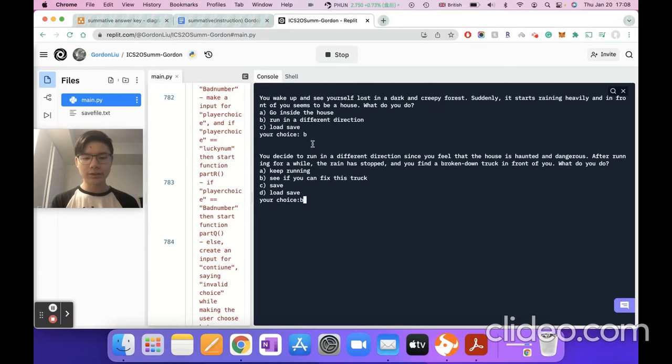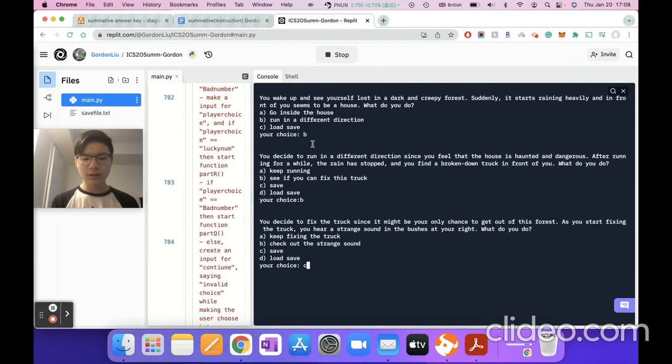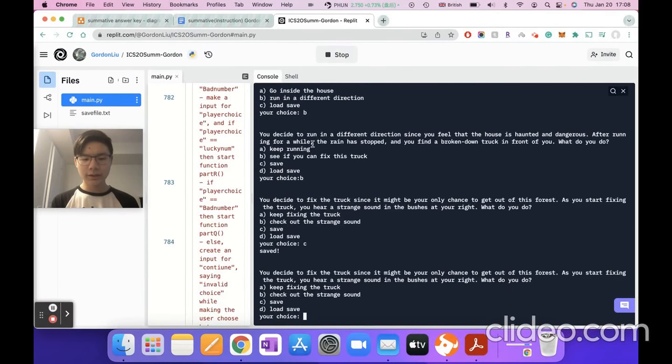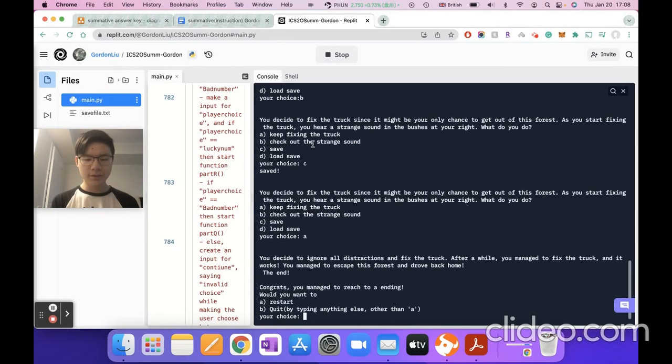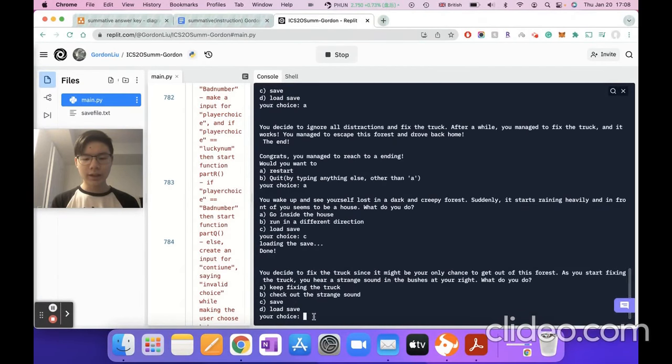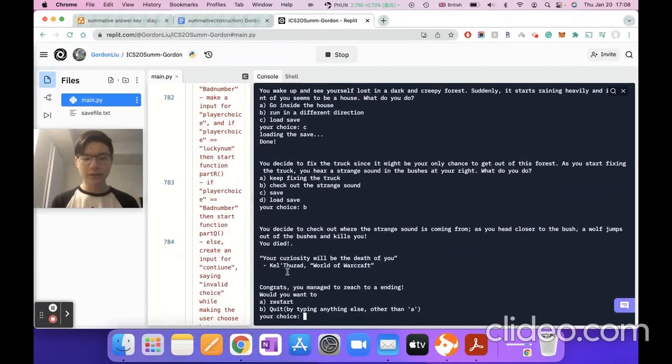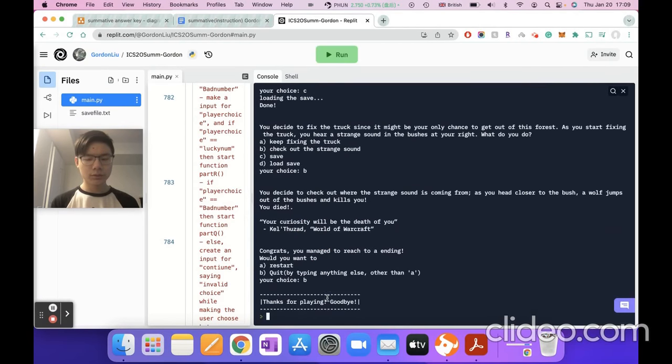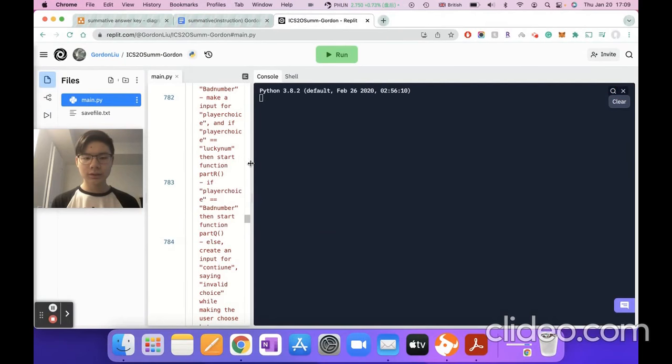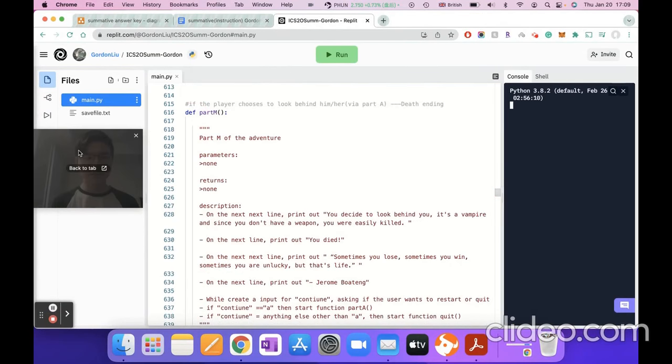Went this direction. Let's see if we fix the truck. Save. And yeah, and boom, we reached the ending. And the final one, which is, yeah, upstream sound and use your curiosity. You received this quote, which is from World of Warcraft, by the way. Yeah, that is everything, all the endings.